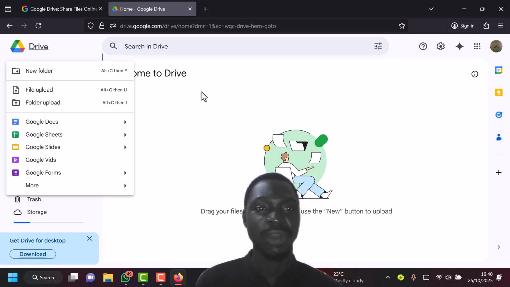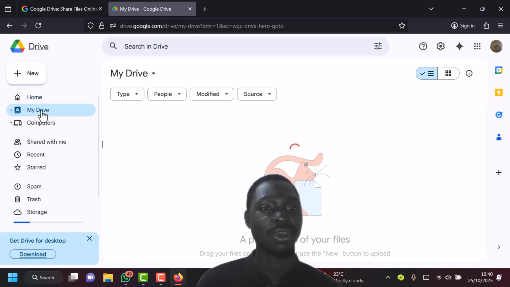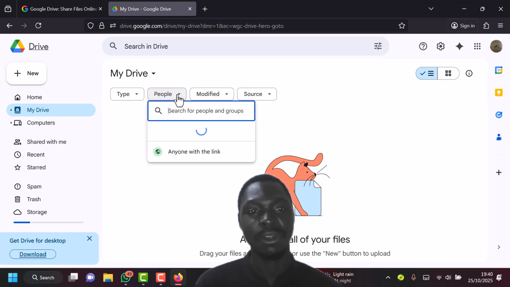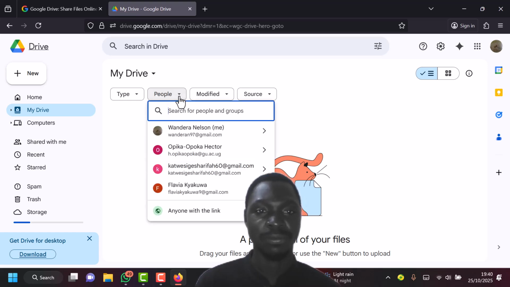After that, you can go to home, and then you can go to your Google Drive. If you want to share, you go to here, you select from here, you type, double click, then a list of people will come up, and you share with them if you want. But if you want just storage, it will still be okay.